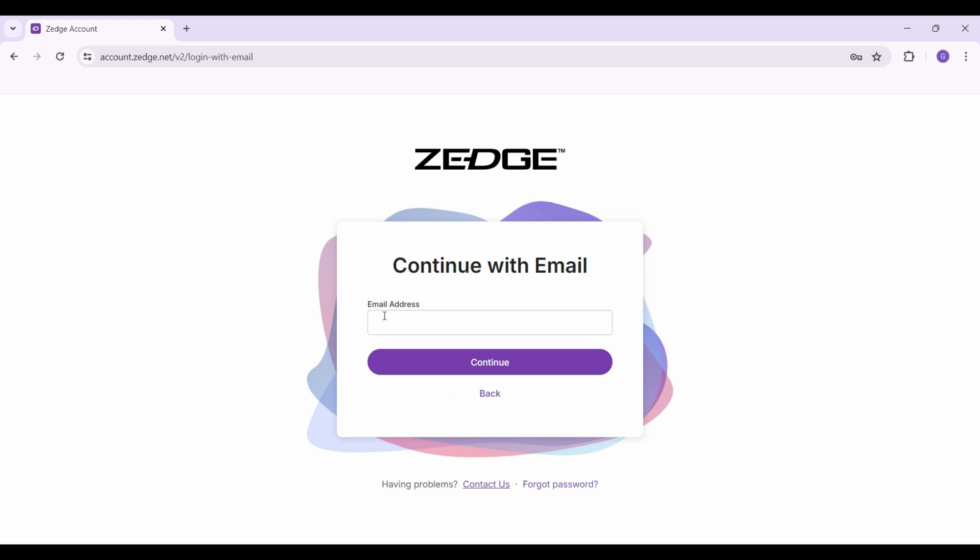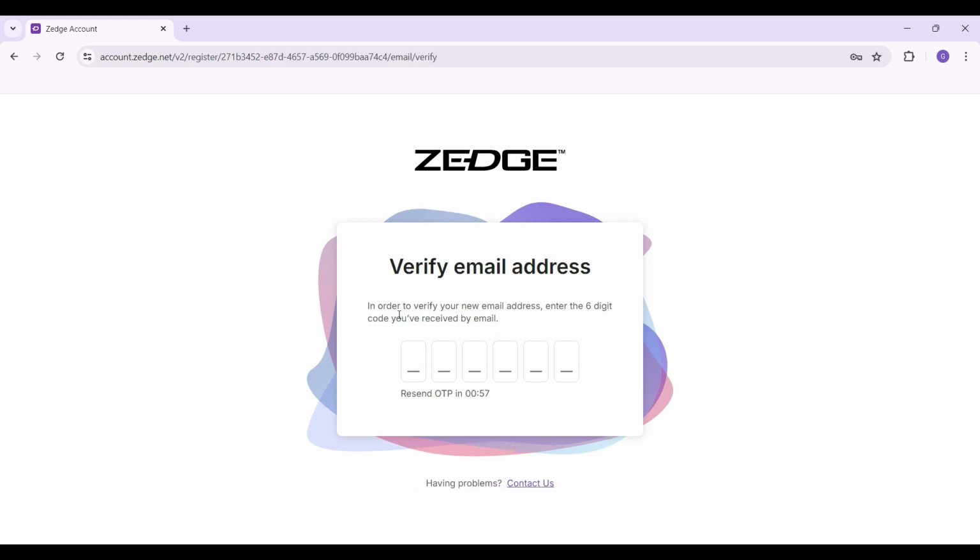Now what you need to do is simply input your email address right here. I'm gonna enter my email address right now. Let's simply hit on Continue. After that, it says that in order to verify our new email address, it's gonna send us a code by the email. I'm gonna go to Gmail right now and check for the code.